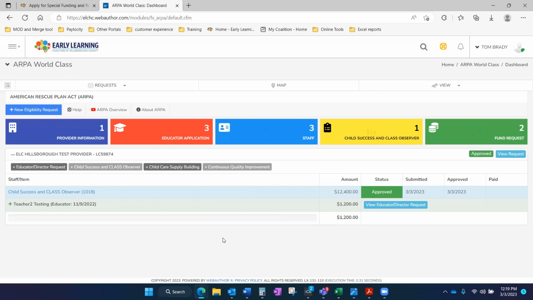For you, it's not going to be like that. You're going to submit it. You're just going to wait until we go through our queue and we approve all of the applications that we receive. So now that that's been approved, you're going to see down here that my Child Success Class Observer button is grayed out because I can only apply for that once. And since we already submitted, it is not letting me do another one.